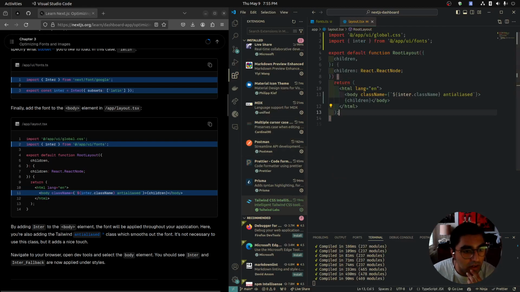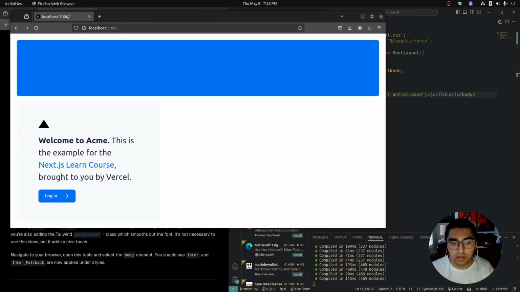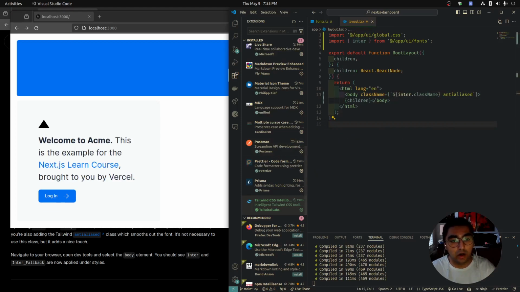Okay, cool. And so now our fonts should have changed. However, I didn't show the difference, so let me remove this. Save. Let me show you what the website looks like now. And let me refresh. Okay. I'm going to add that back. Okay. And I'm going to save it right now. Let's see the font difference now. We're adding the Inter font. There we go. Hopefully you saw the difference.